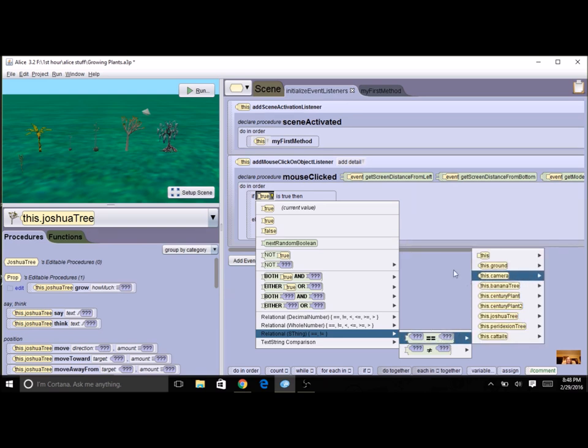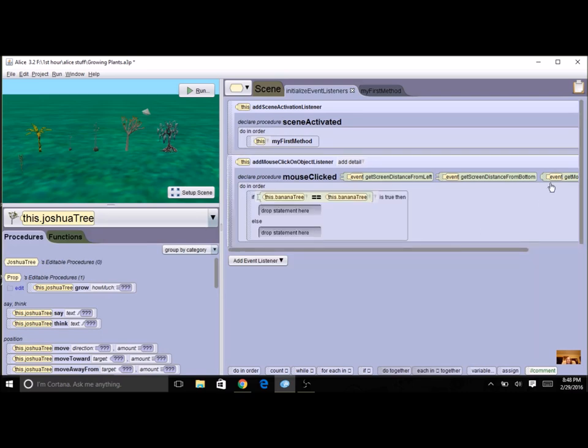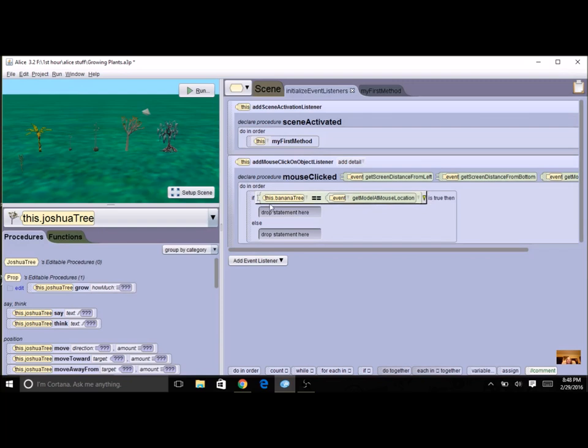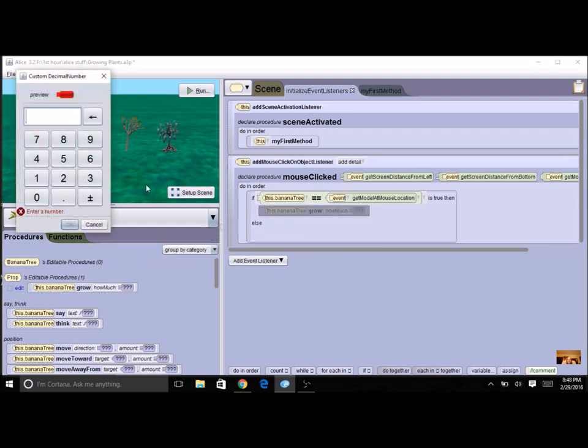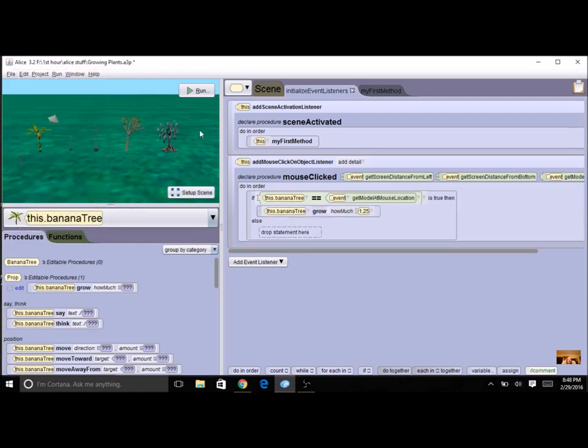So I've got a banana tree and here I just match them. It doesn't really matter. And then I'm going to use my event. And then I'm going to click on this one, so this banana tree. And I have my procedure. I'm going to have it grow. And then you just fill in your numbers. So you're going to do this for all the plants.